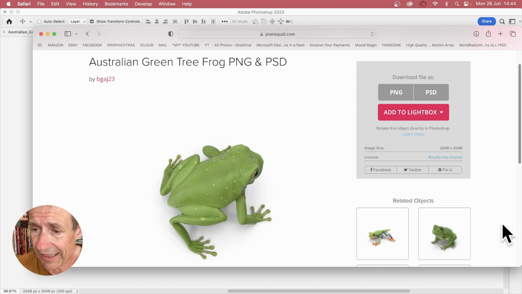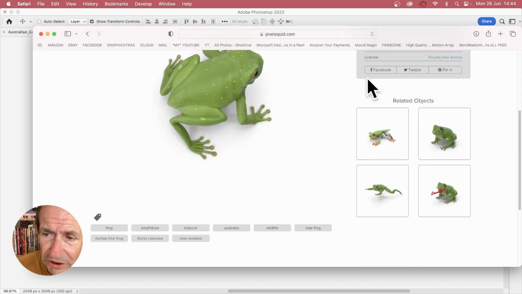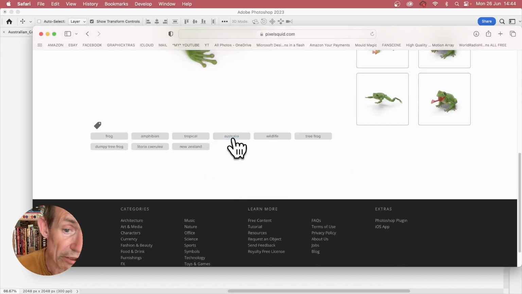So here you can. Now some, it will say editorial, and that's a different matter. You can't, obviously, it's like Captain America. So you can't do everything you want to do with it. You've got some additional filters, but also you've got here, say, Australia.